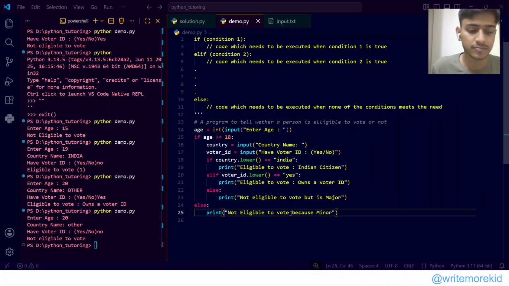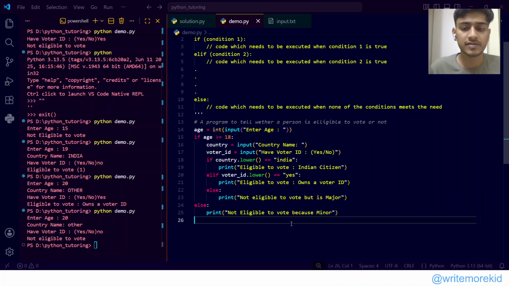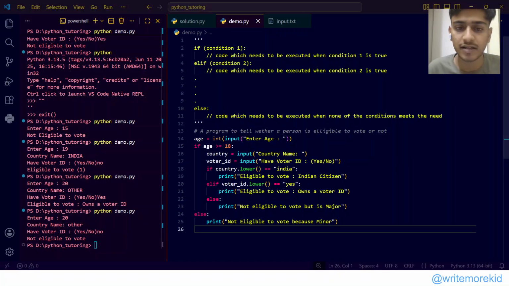By this, our program becomes much more descriptive, and that's how you can use conditional keywords: if, elif, and else. I hope you have got a clear understanding of how you can use if, elif, and else, which are our conditional keywords.